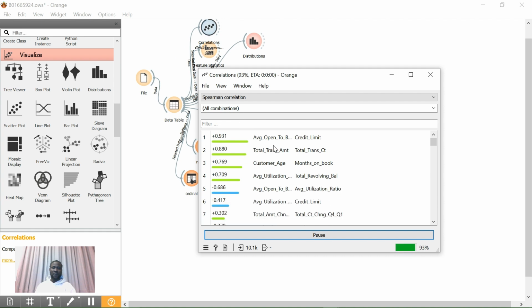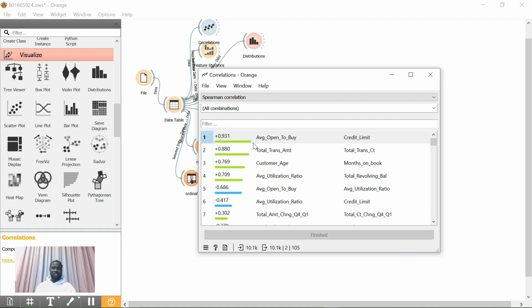So you can see that this is giving us the relationship, showing us the correlation. That's the relationship between our data set. So it has compared all the columns here among themselves. So you can see that you have the average to open by credit card having a correlation of 0.931, which is a strong correlation.